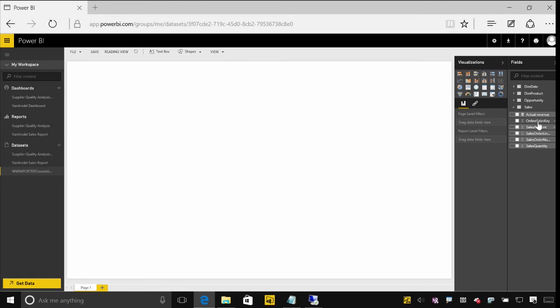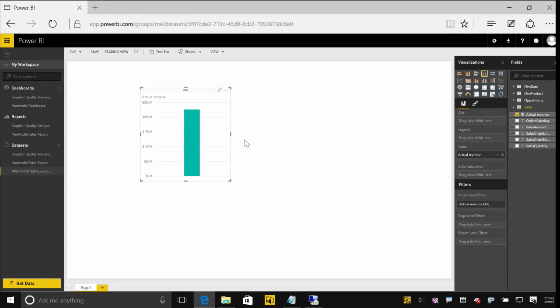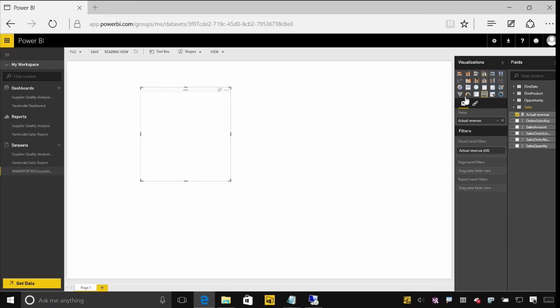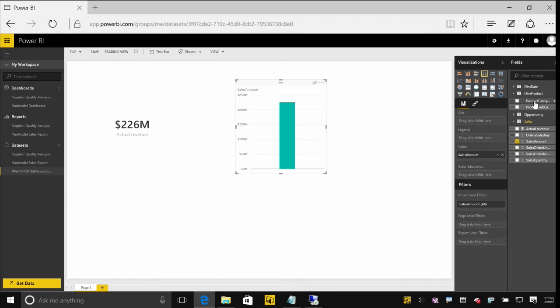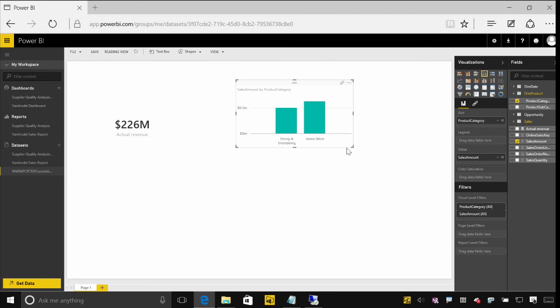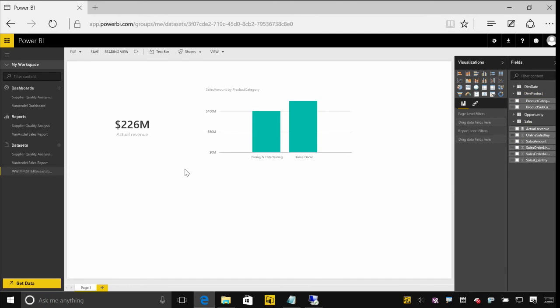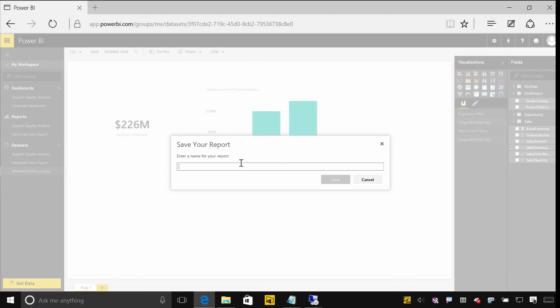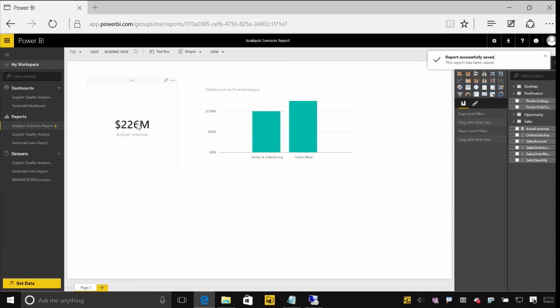So let's start building some visuals, just the same as doing any other report, drag and drop. But I'm working live here against the Analysis Services machine. Maybe I want to look at our sales amount by our product categories. And we could do it over time as well. You get the idea. It's just like working with any other dataset here in Power BI. I can save this report. This is my Analysis Services report. And again, I can pin these things back to my dashboards just as I would do anything else.